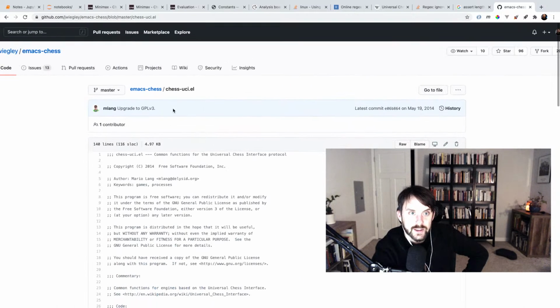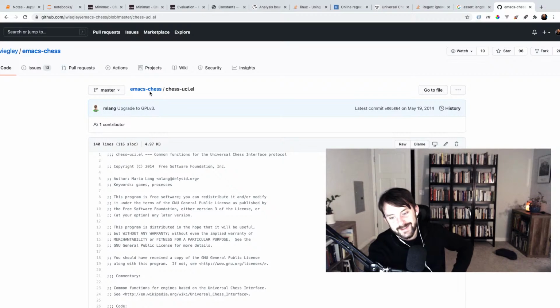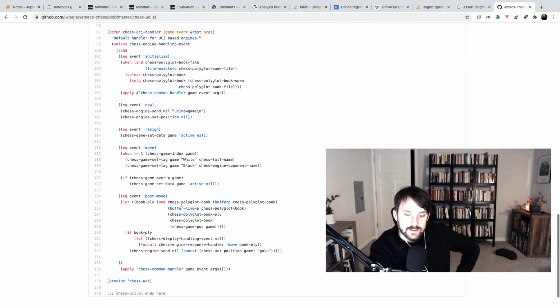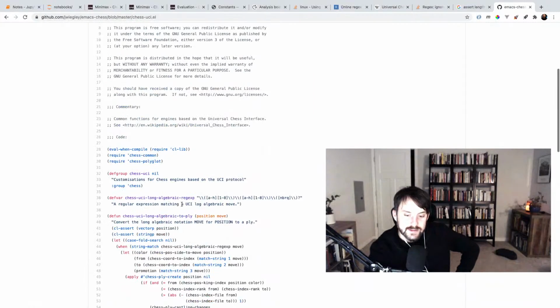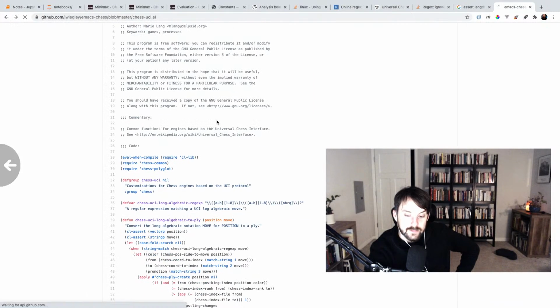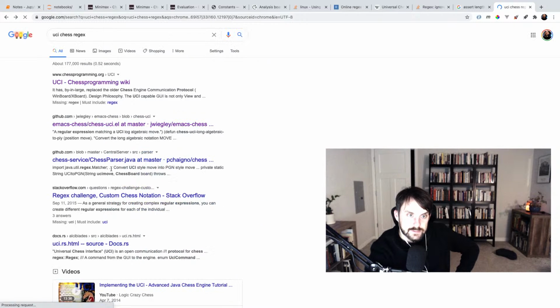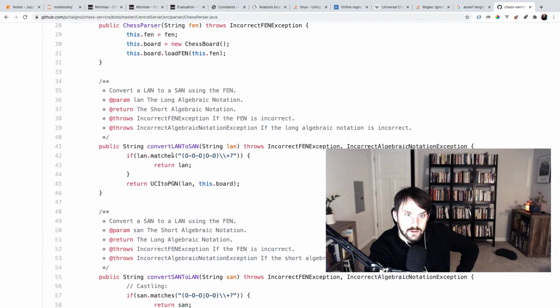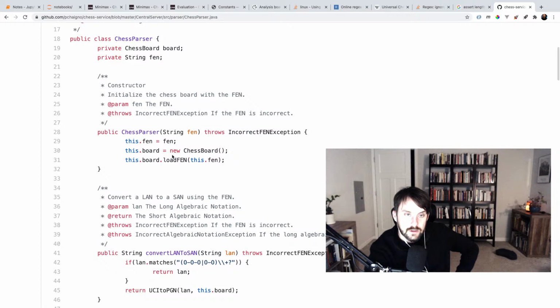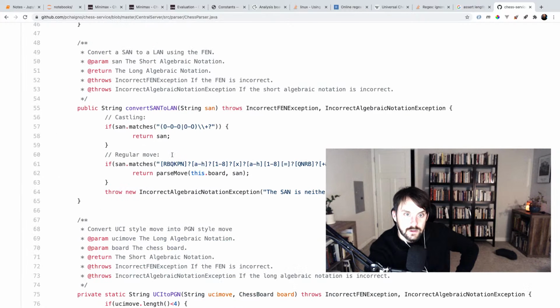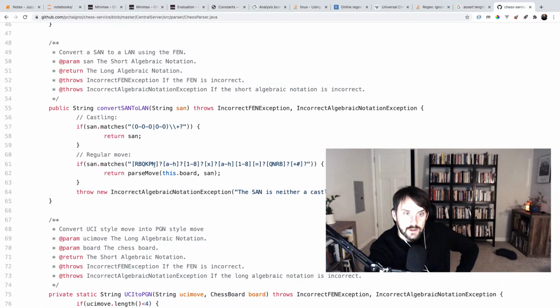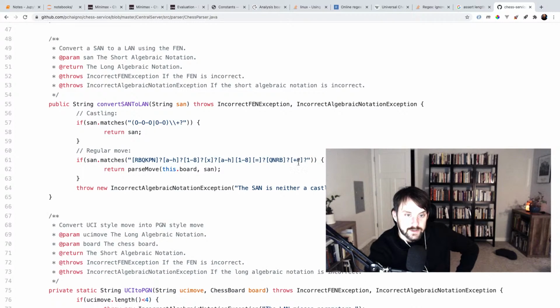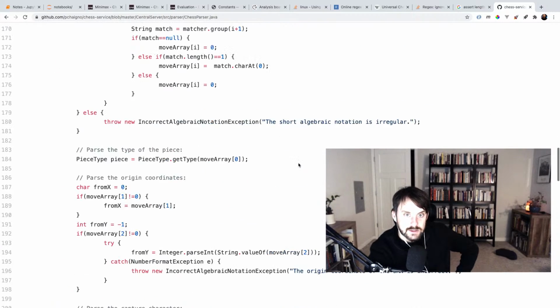By the way, what program is this? Emacs chess. Emacs is like another planet that I haven't spent much time on. Okay, this is a regex that I wish we could use, but that's not UCI format.